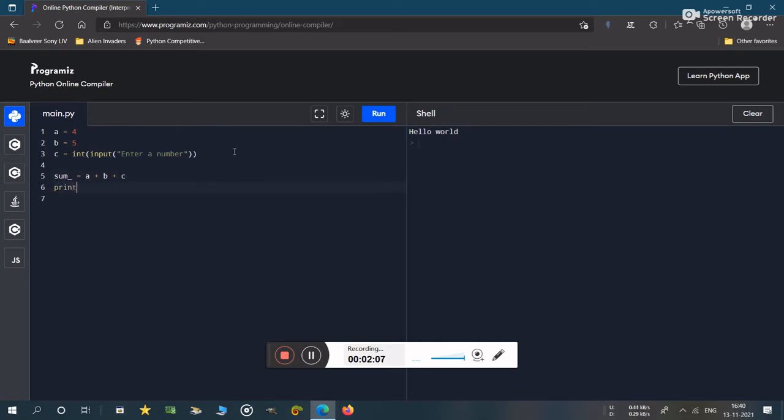Now let's just print this sum using an f string. Sum is sum underscore. Let's see the result. Let's just click on run and see we got enter a number. Let's enter 56. And so if we calculate here, a will be 4, b will be 5, and c will be 56, because we have entered 56 here. So 56 plus 5 is 61, and 61 plus 4 should be 65.